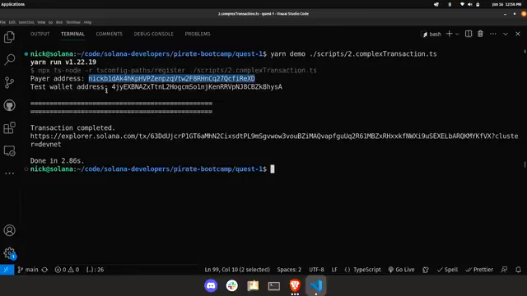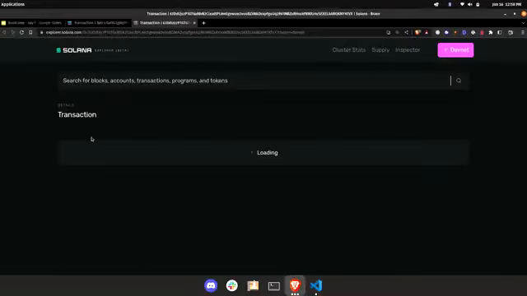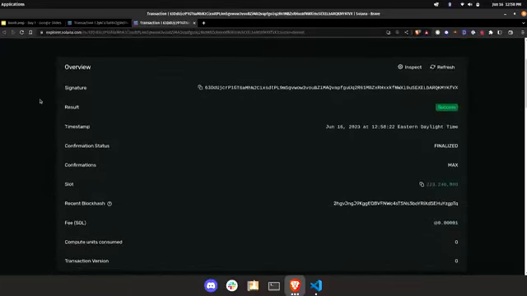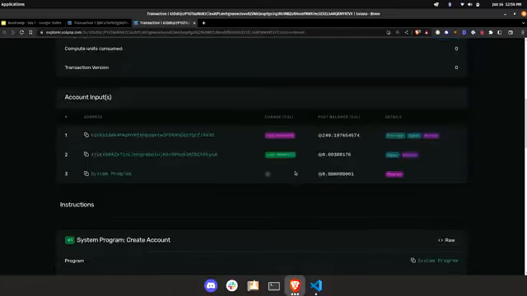Again, we have the exact same payer address, we have this new random test wallet address that we generated, and we completed successfully. We logged out our Explorer URL, and we can open up the Explorer and see what it looks like. All right, again, you have a lot of the same information. You have the signature address, the timestamp, the amount of our fees that we actually paid.